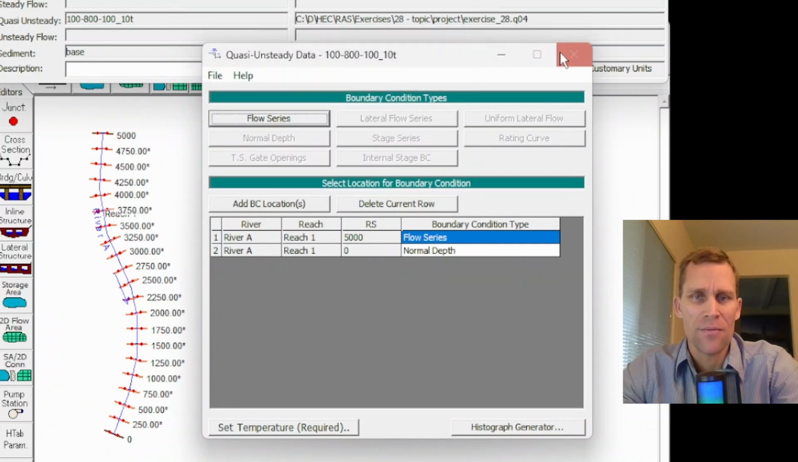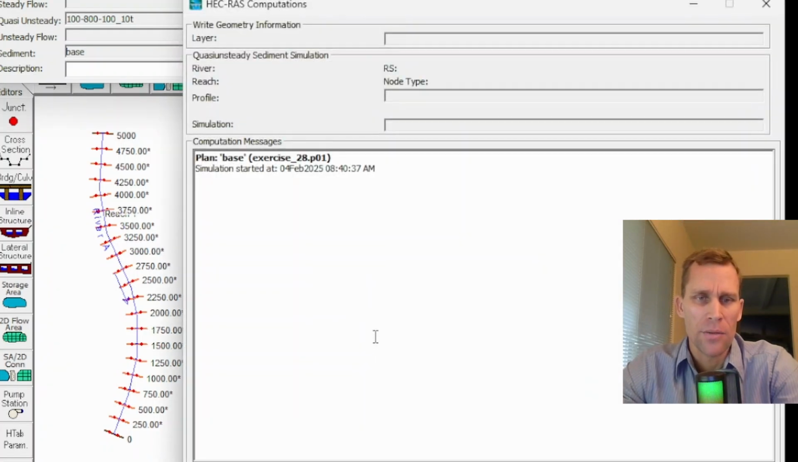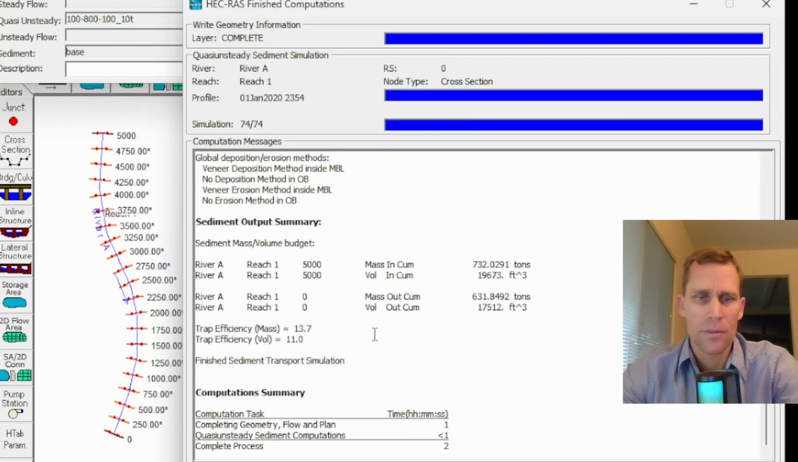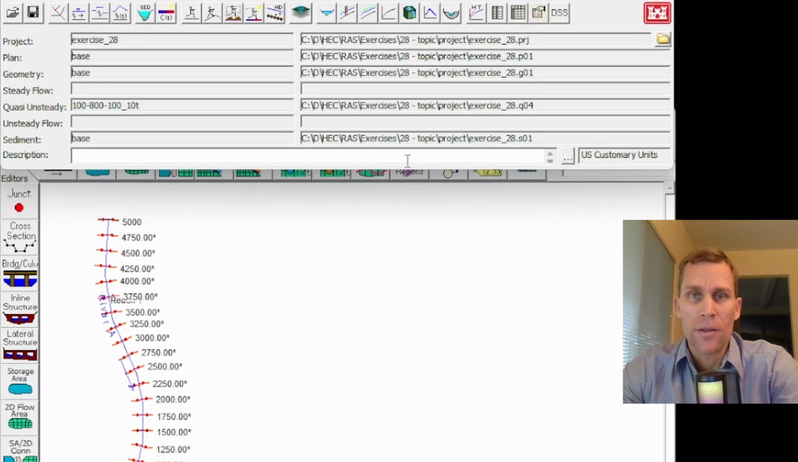File, save. I'm going to go ahead and close that. Then for sediment data, click compute. All right, looks like that was our problem. We're fixed now. And click close. All right, let's go ahead and look at some results.